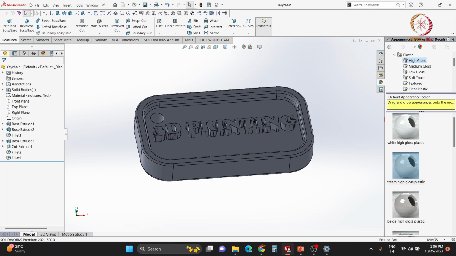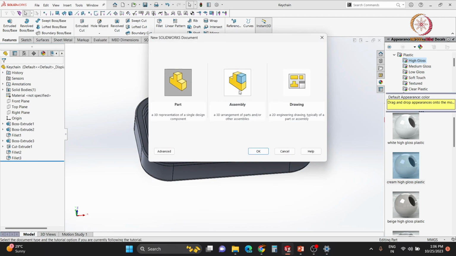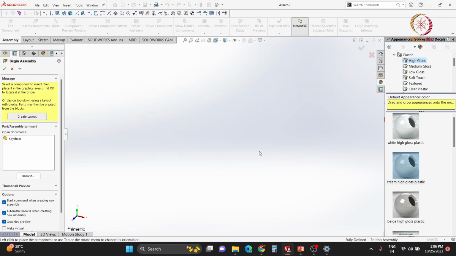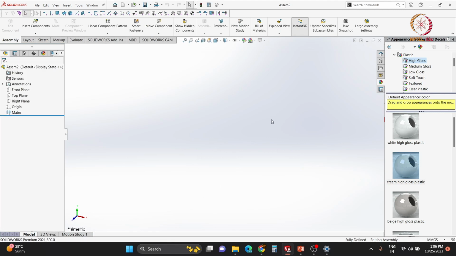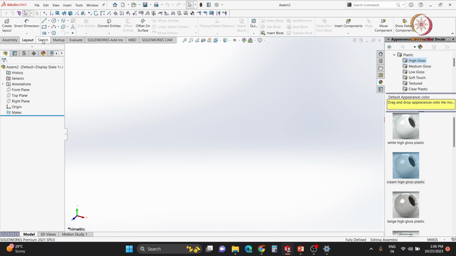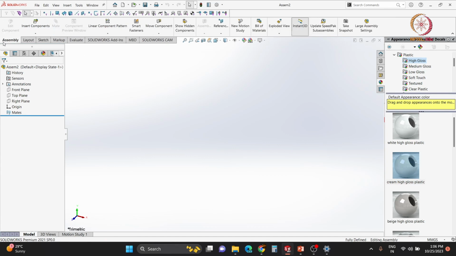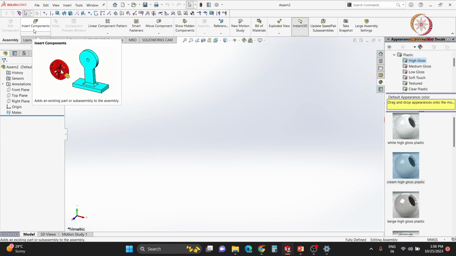So for that I'll head to File, New, then I will create a new assembly here, and then just click OK. So you will have a new window here. Exactly like the part file, but here you will have some options like assembly, layout, sketch and all. So first you need to head to assembly, then you need to insert the earlier made keychain into this.